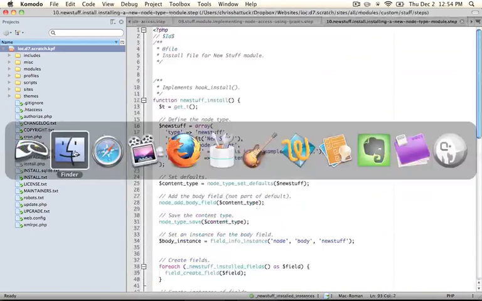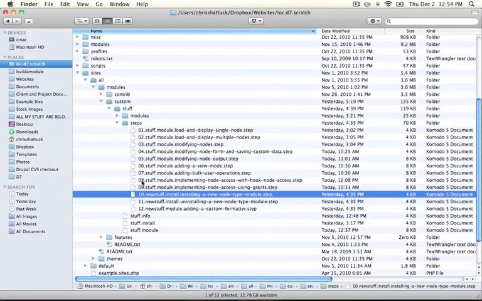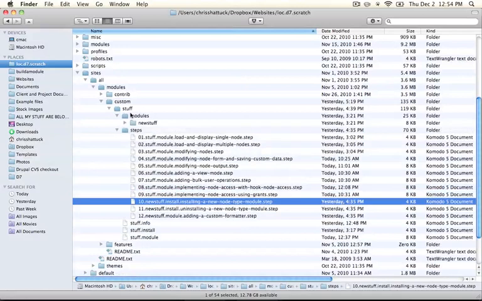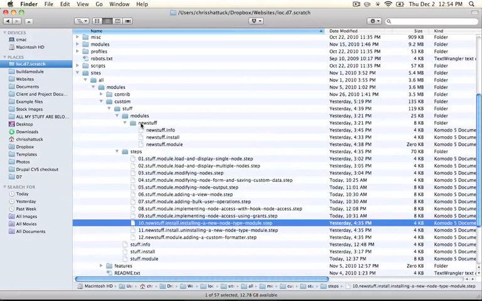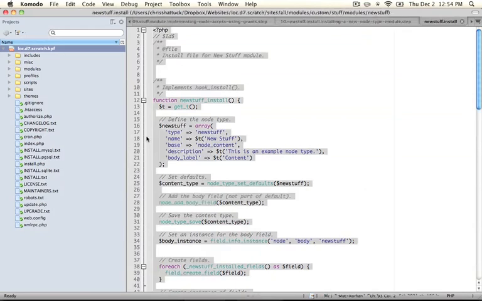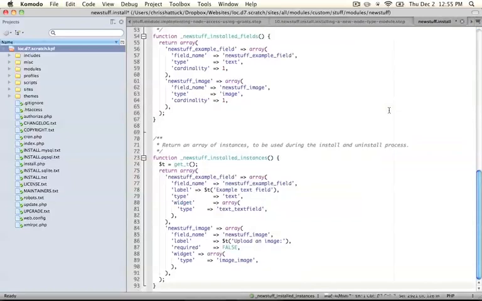You'll also want to open the new stuff.install file, which can be found in the stuff directory, in the modules directory, in the new stuff folder, and go ahead and open up the .install file. Copy the entire code from the step over to the .install file and save it.